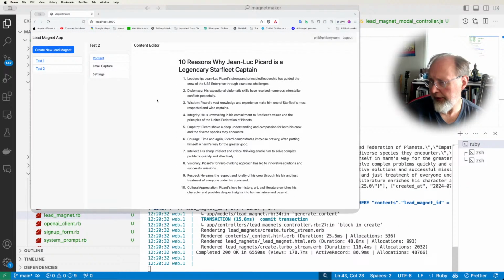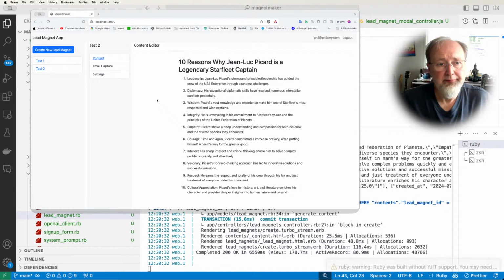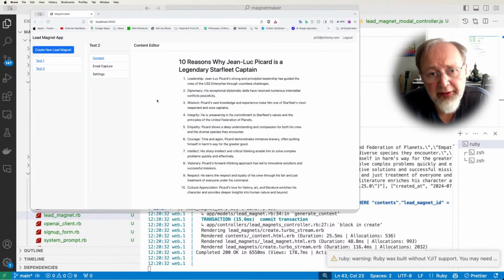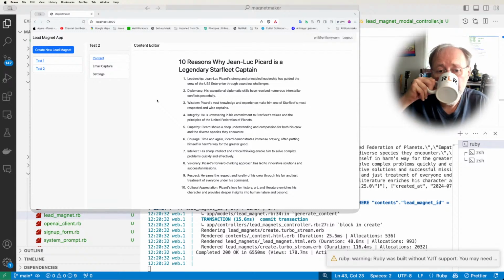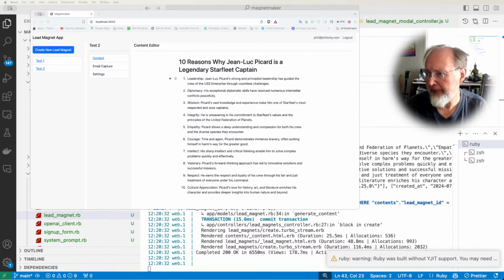Okay. Holy cow, there we are. Well, that's something. So it has written a 10-point listicle about Jean-Luc Picard. If you're happy with that, which I am, we can move on to using the email creator.